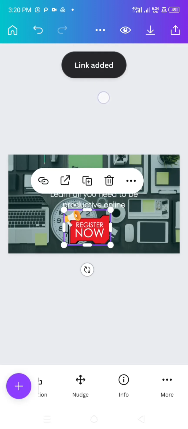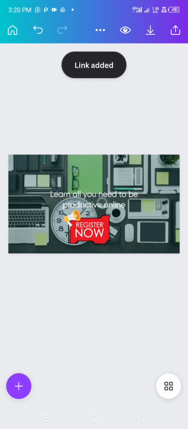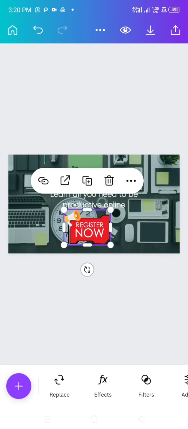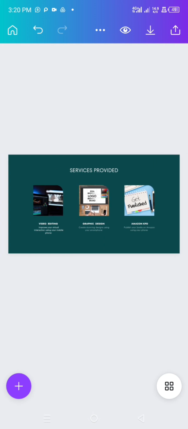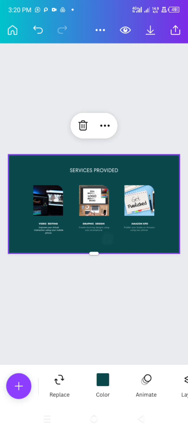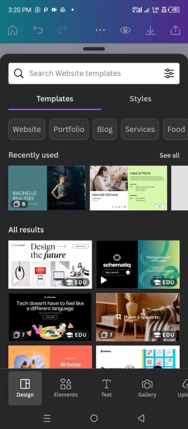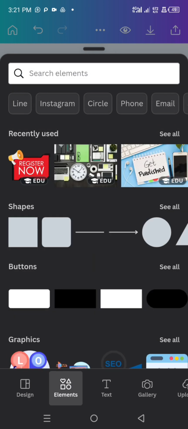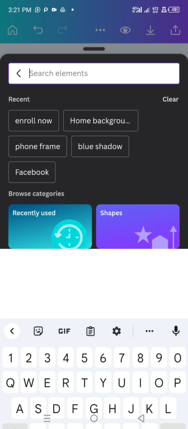And of course you can see link added. So basically that's what the link does. For example, you can test it and it will run. Also, I'm going to be adding a link here, so I'm just going to go over to Elements and click on Enroll.